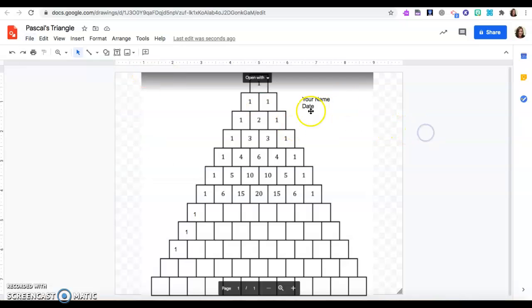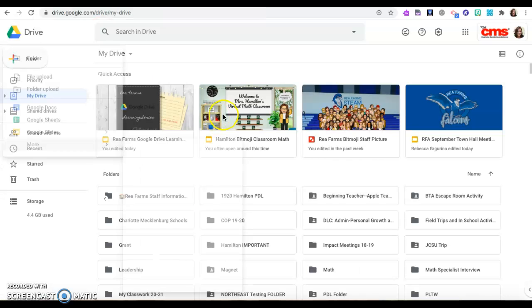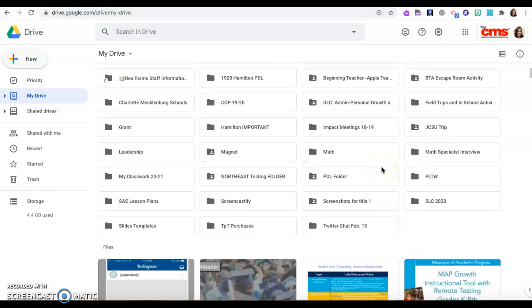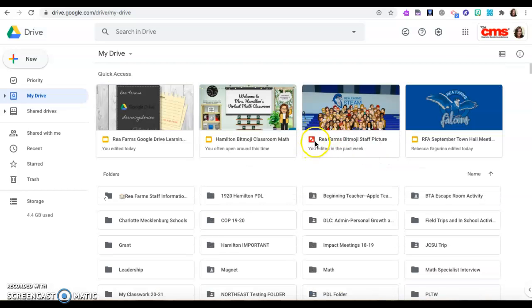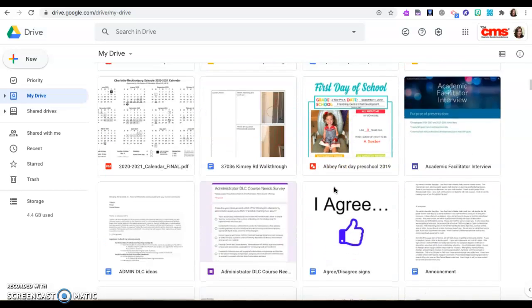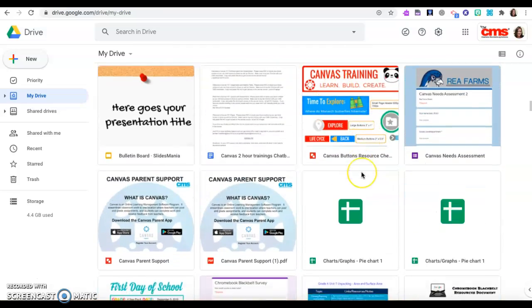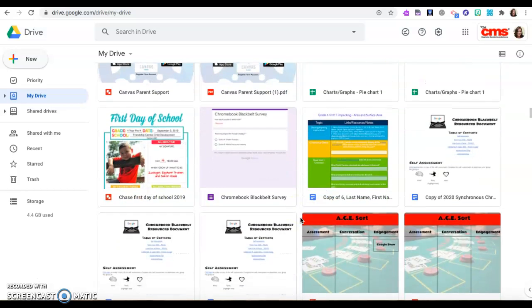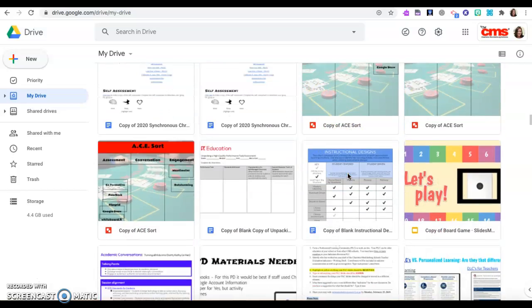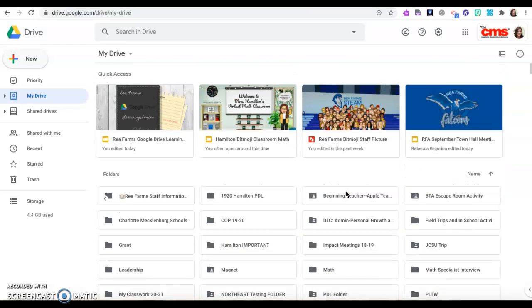So that's an easy way to not have to print everything, and I use Google Drawing for all kinds of things. You can make posters. Let's just go back to my drive and see. I made a Bitmoji staff picture here, and again, Drawing is the red icon with the square and the circle on the inside. You can do all kinds of things: posters, buttons, flyers. You can do all kinds of things with Google Drawing.